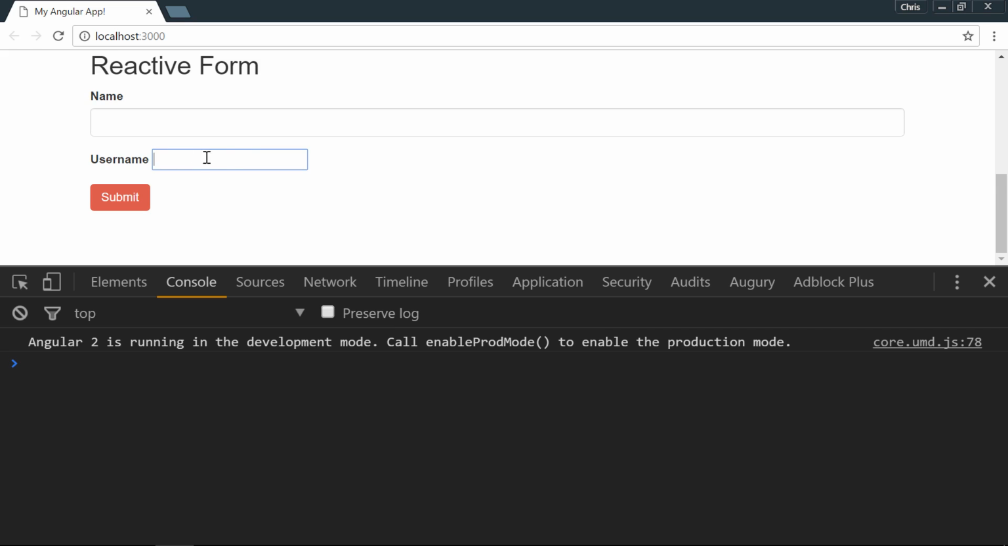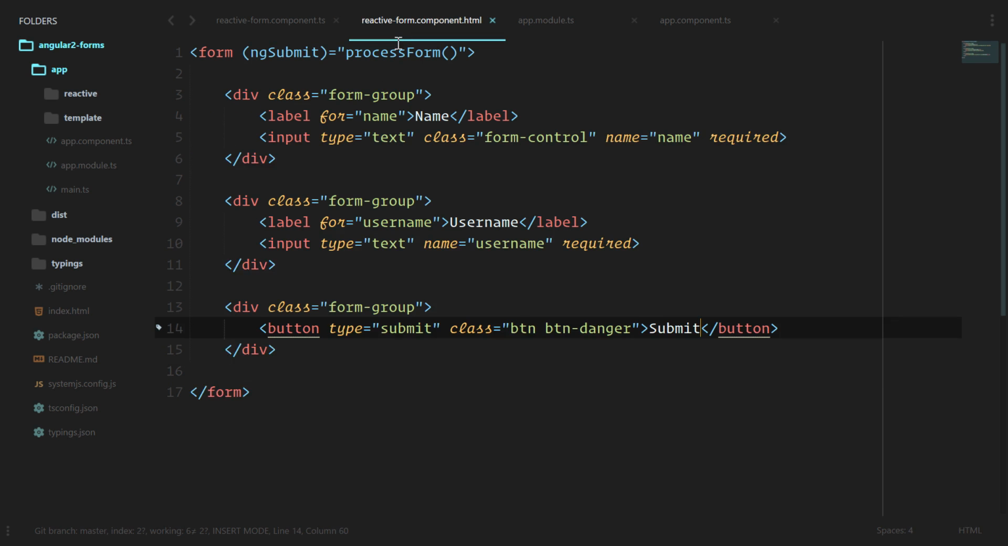Oh, looks like we lost the form-control class here. Let's just make sure that this processing works. Oh, required. All right, so we get that console log "processing," so we know that our form is correctly wired up to the processForm method in the class. Let's go over to the username and add that class form-control. All right, so that looks like it's going to be the basis for our reactive form.